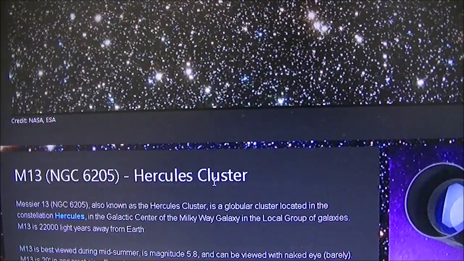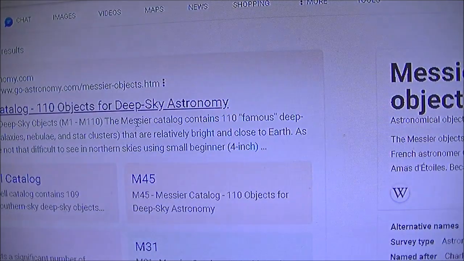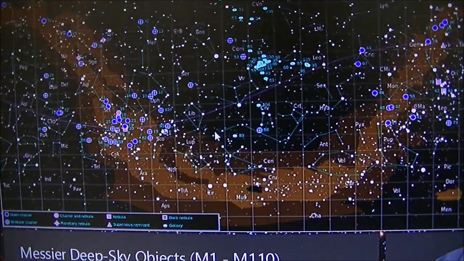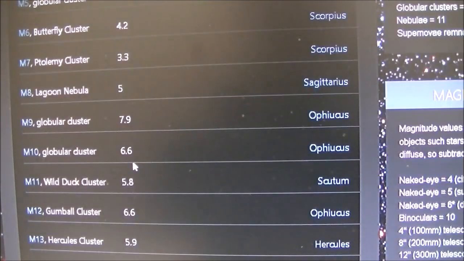Okay, one more thing I want to show you here. See here, what is it? See the second line, I mean the second column: first the M number name, and the next one magnitude, MAG, right? The magnitude is 8.4, 6.5. It's like this, keep on going, okay?